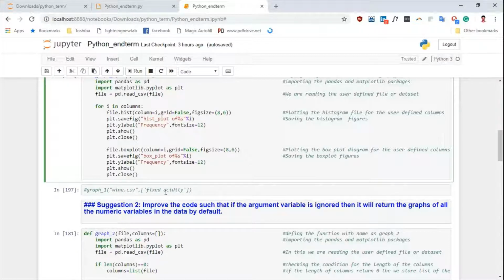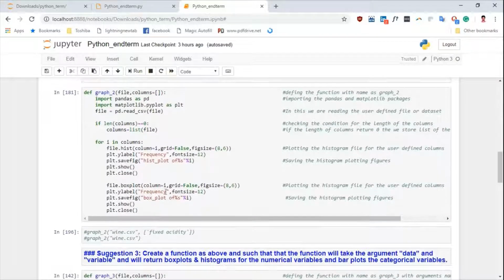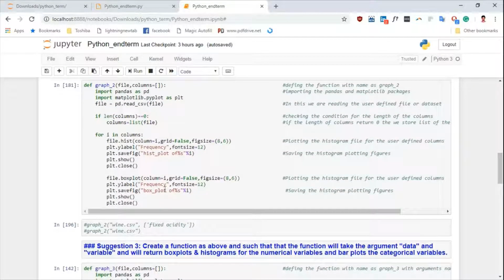Next, we made further improvements to the above code. If the column variable is ignored, it will display all the graphs of the dataset columns. If we pass only the column name as the argument, it will give the output of the graphs of that column, and this column argument is taken as optional, and the output will be saved in the current working directory. For this, we have taken the wine dataset, which works only on the numeric dataset.